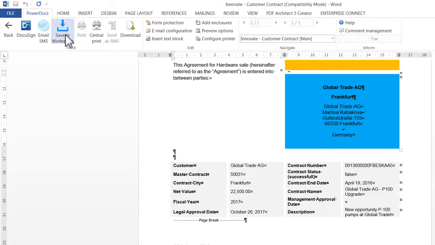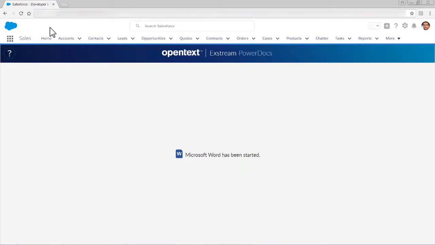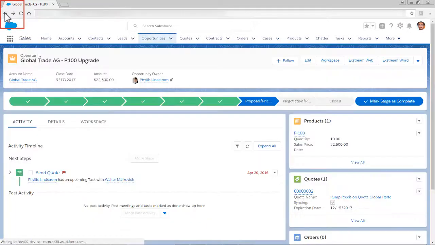To save this document as a PDF in your Salesforce Workspace, click Save in Workspace. Microsoft Word closes and you are returned to your browser window. Here, click back to return to Salesforce.